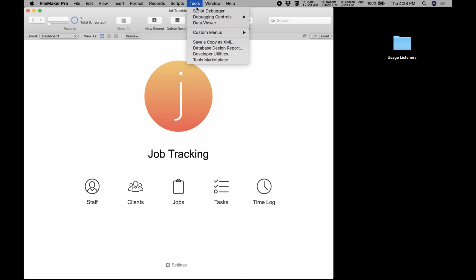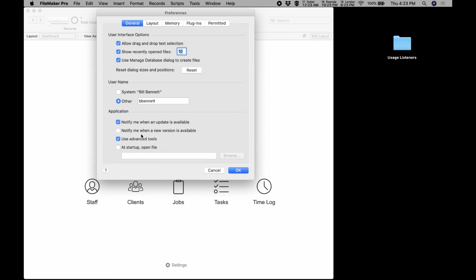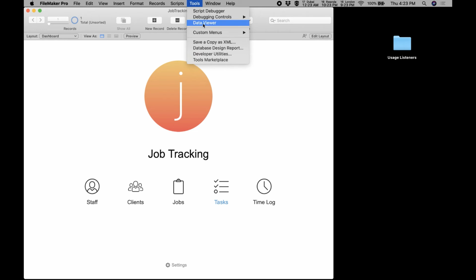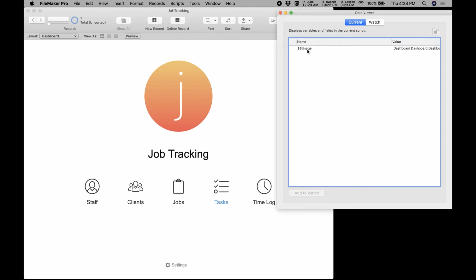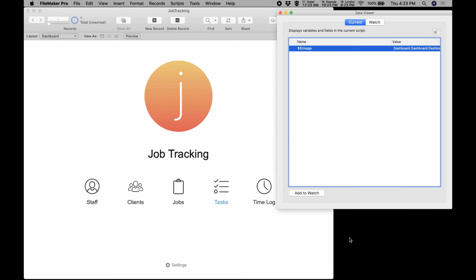For this tutorial, we'll want to start using the data viewer, and we'll need our advanced tools for that, which you can find under preferences if you haven't already installed them. We'll go into the data viewer, and let's go inspect our usage stack. You should see that right inside of the current variables. And right at the top of the usage stack, we've left ourselves an empty carriage return. So let's see if we can improve that a bit.